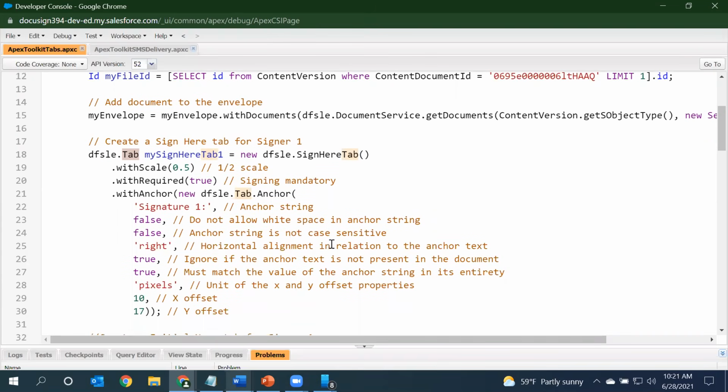We support most of the tabs that are supported by the DocuSign e-signature API. The specific tabs that we support, the details of all this, are present on our Developer Center website under our API Toolkit references.